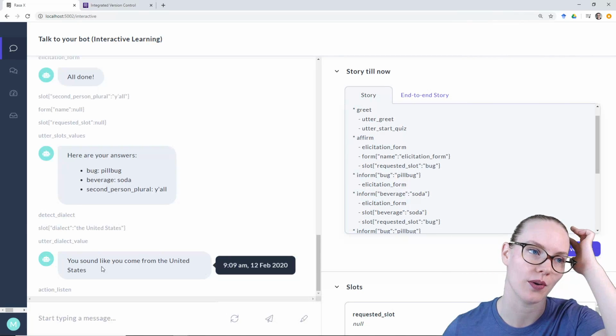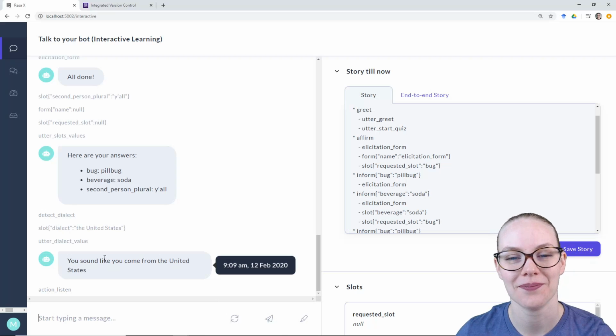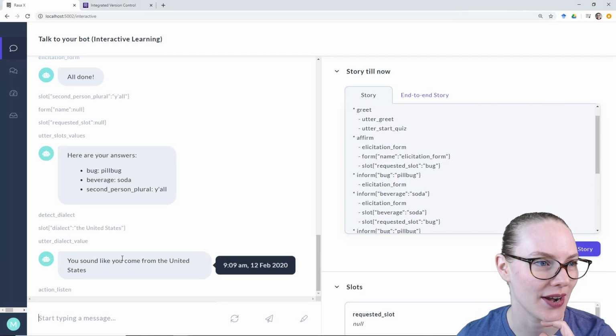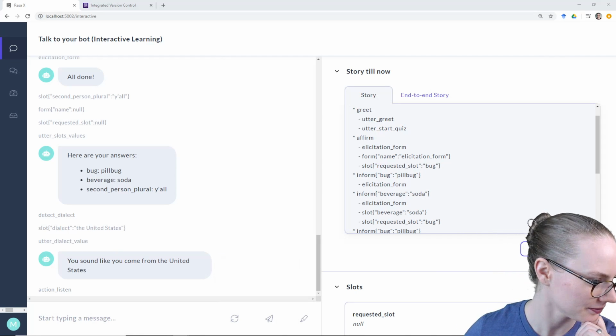So this is where the bot sits currently, and this is what we're going to try to deploy using Alexa.